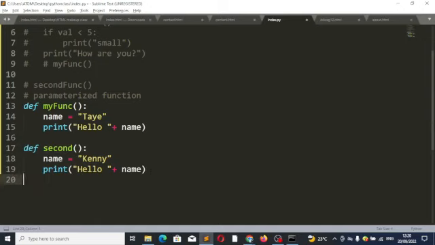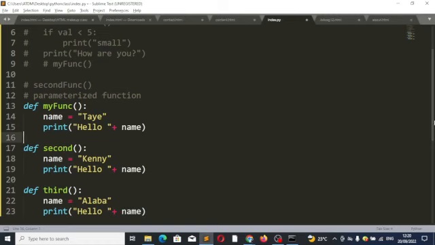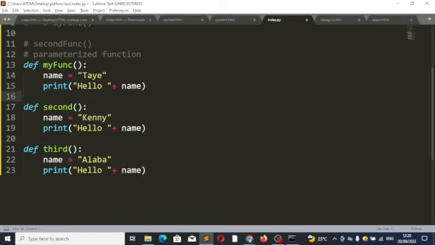Let's add one more, and let's say I have Alaba. I'll call this third. I'll say name equals Alaba. So when we call on these functions, the first one, the second one, the third one: when we call on the first, it prints hello Taye. When we call on the second one, we print hello Kenny. When we call on the third one, you say hello Alaba.